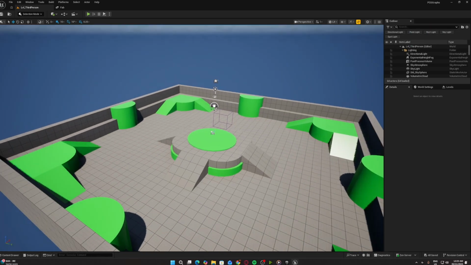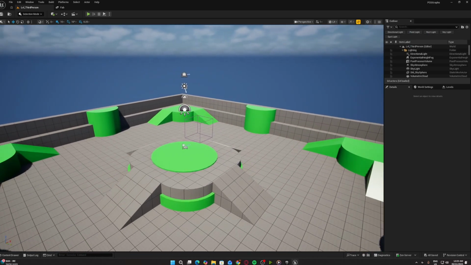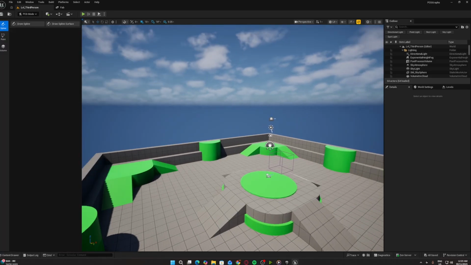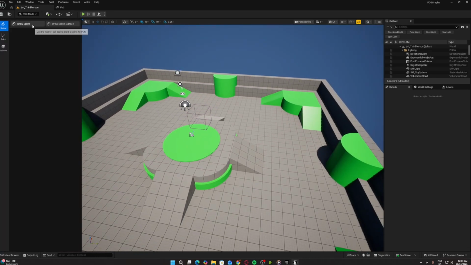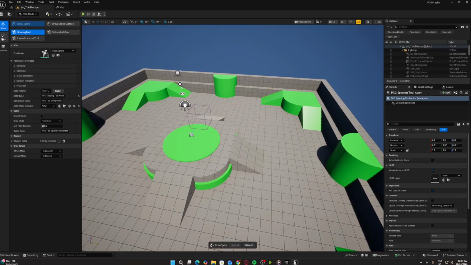Once you have restarted your engine, you might notice one new thing, which is over on your mode selection, you will have a PCG mode. If you click on the PCG mode, right now you can create a spline, draw spline, you can also paint, volume, but we are going to concern ourselves more with the spline.